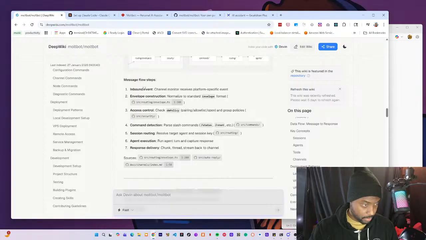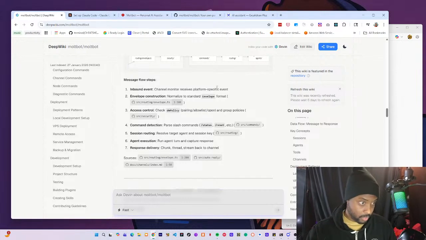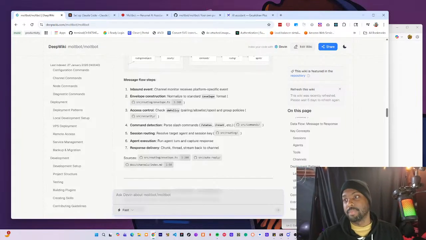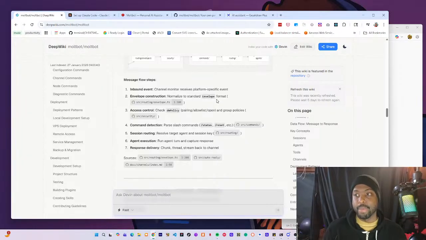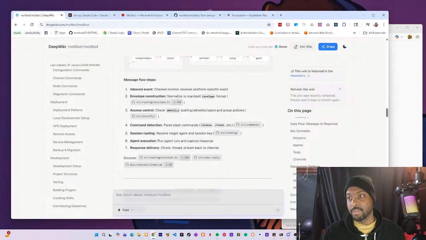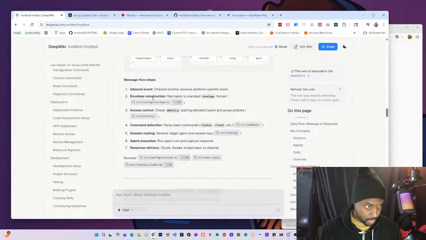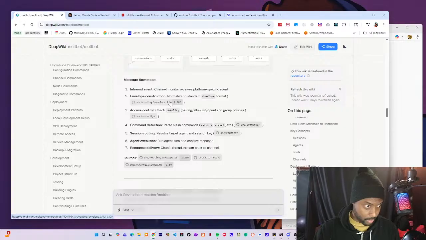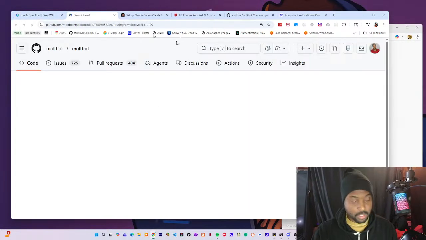Message flow. It's an inbound event. Channel monitor receives platform specific event. Envelope construction, normalized standard envelope. The envelope has the message or thing inside of it. So maybe that's not necessarily a message inside the envelope. Maybe it's an image in the envelope. Maybe it's an audio file. I'm guessing the envelope handles the things that are inside.